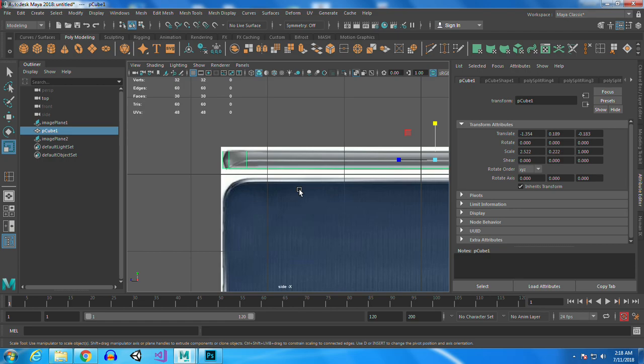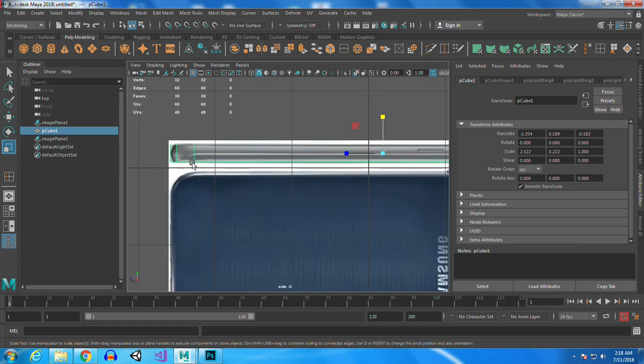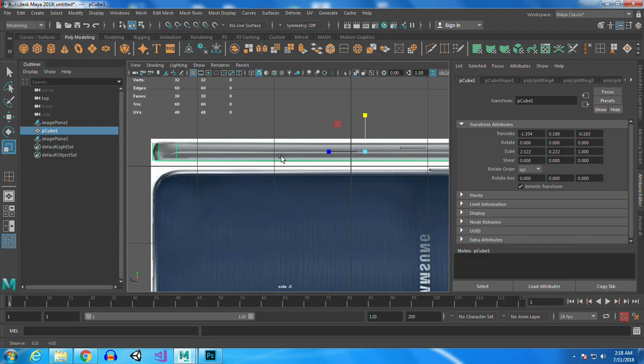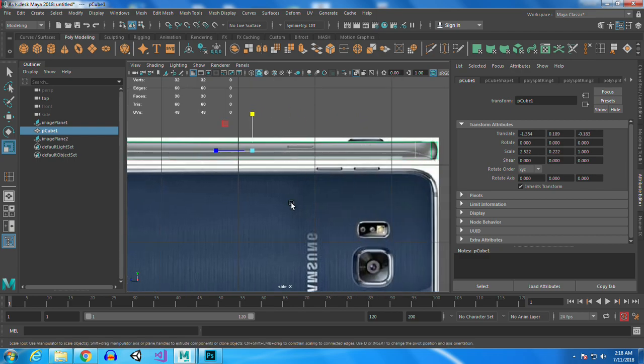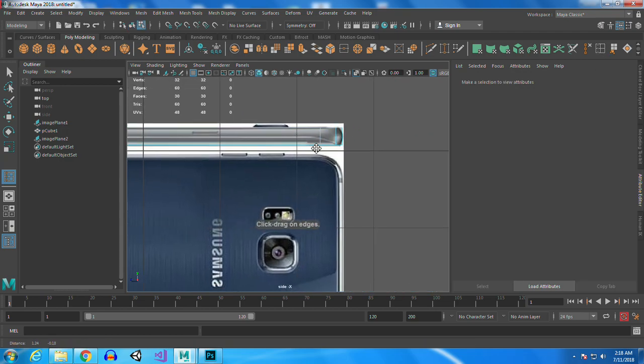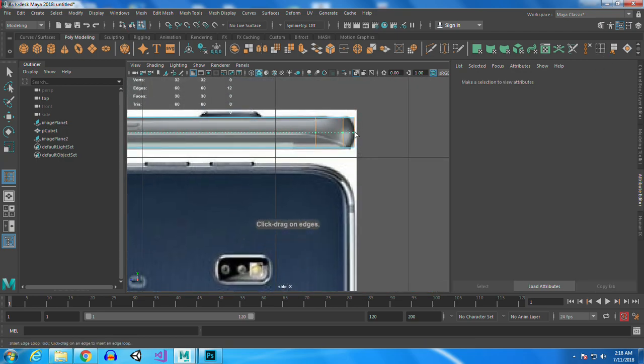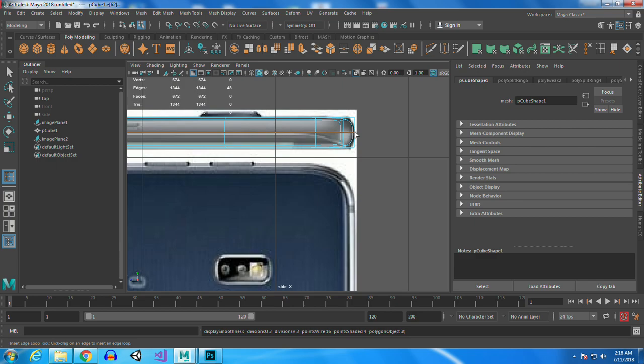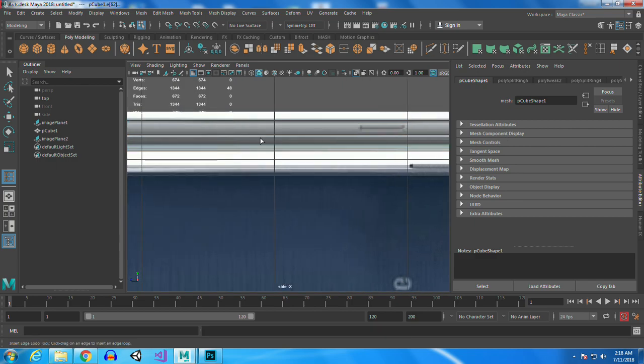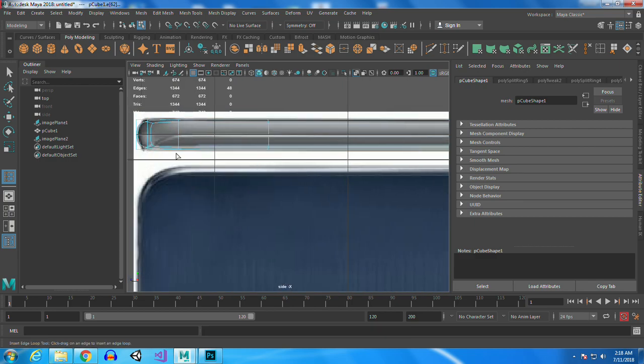Now, if I was going to do this as a real high resolution image, I would actually add this edge that goes all the way across here. Considering this is going to be for a video game, I'm not going to go too heavy on that, but I will add an edge loop right about here. So when we smooth it, as you can see now, this follows the contour.